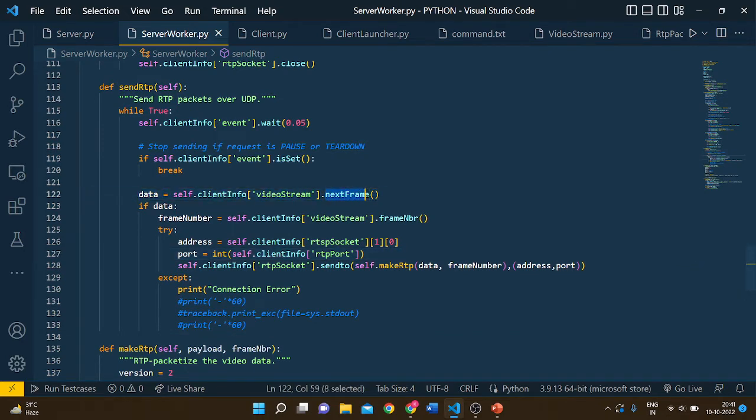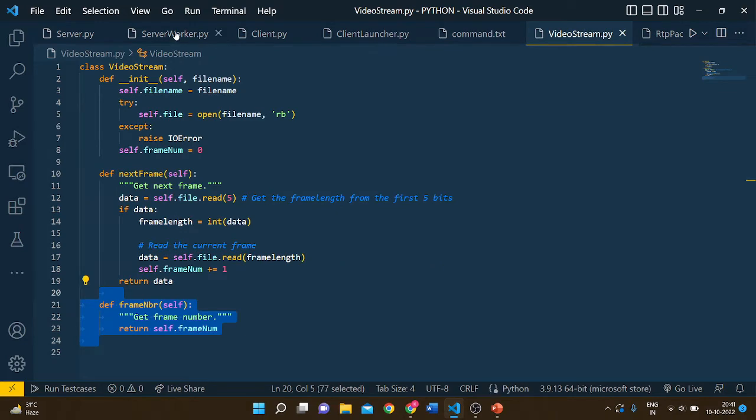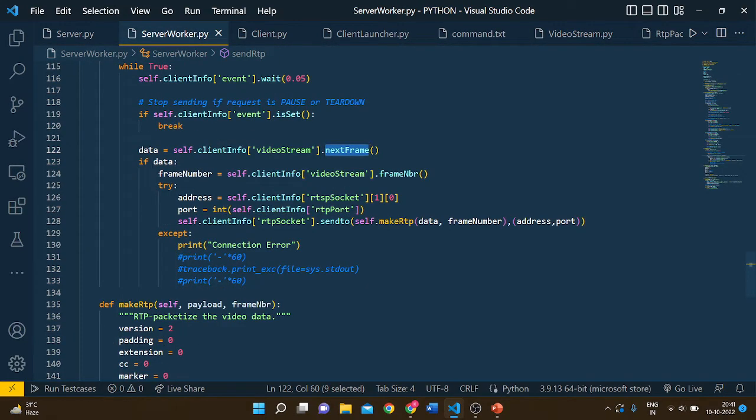Then we'll extract the video data from the next frame function of the video stream. And then if there is data, we will pass this data to the client address and port. Before sending the data, we have to make an RTP packet using this make RTP function.